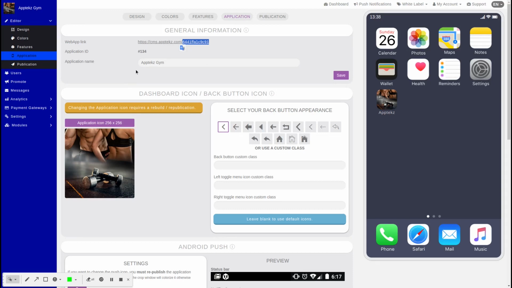So the name of the app in this case is Apptekz Gym. And so we use the name in our DNS mapping of Apptekz Gym without a space. And we mapped it as a subdomain to pwadirectory.com. So it can be reached by going to apptekzgym.pwadirectory.com.